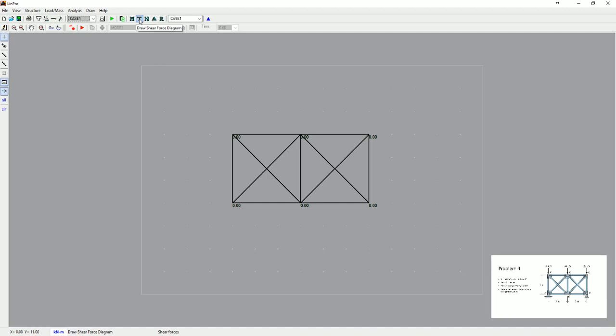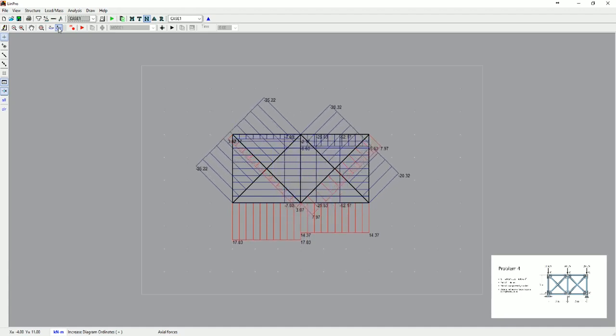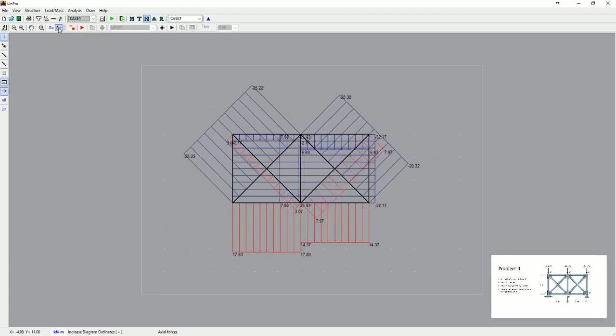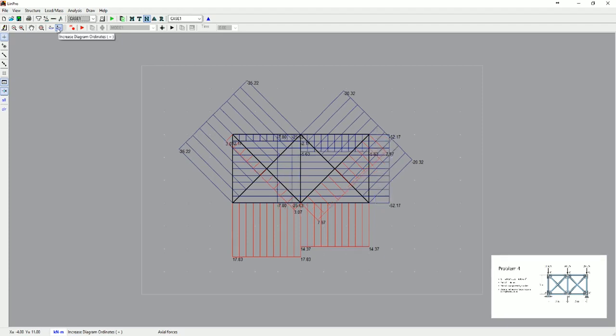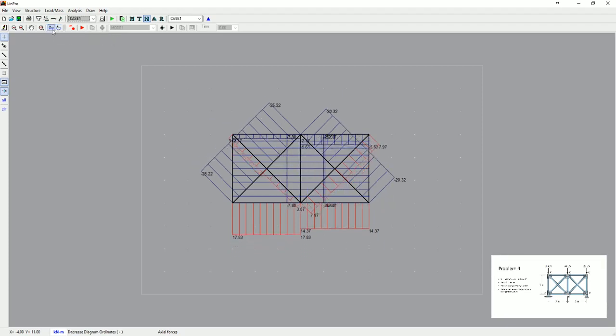We can also validate if we have created the structure properly using truss elements when these two diagrams have no values. Here you have the axial force diagrams, and this is because there's not enough space. We can increase the size of the diagram to see them clearly. That concludes the analysis of problem 4.